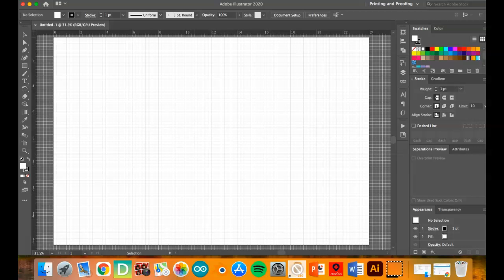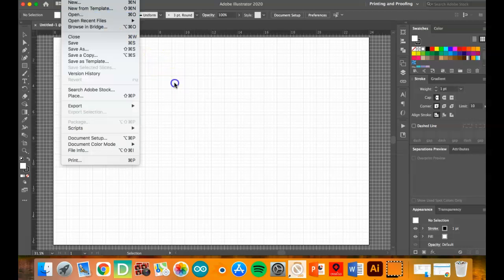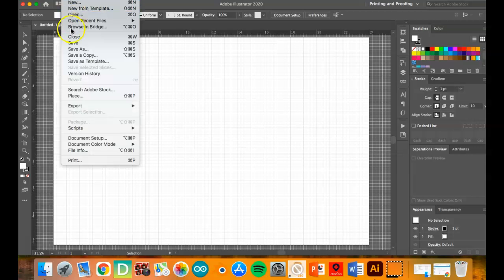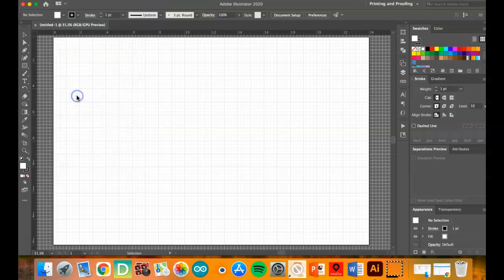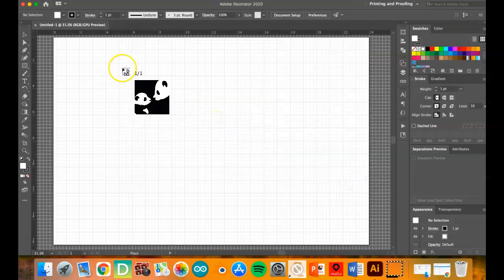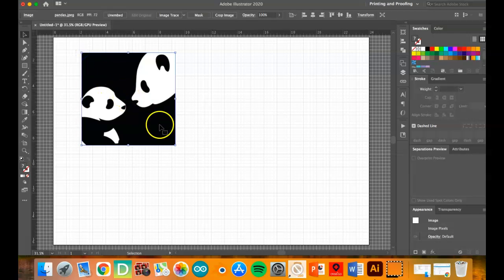So the first thing we're going to do is put a file in there. Now I went online and I found this file, and I chose it because it's very simple. So what you do is you go File and Place, right? That's how you import a graphic. And so I found this pandas graphic, and it's floating around there. And if I click, now I've got the pandas in there.